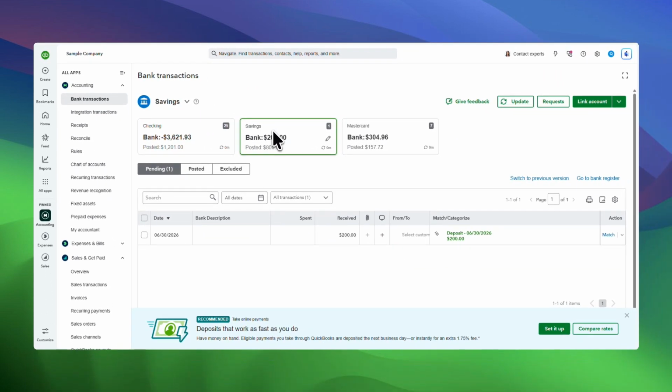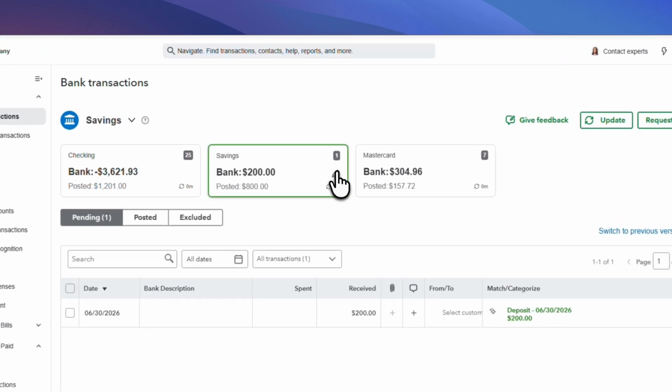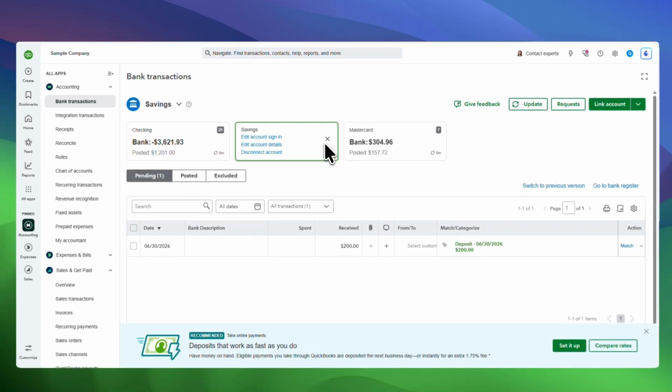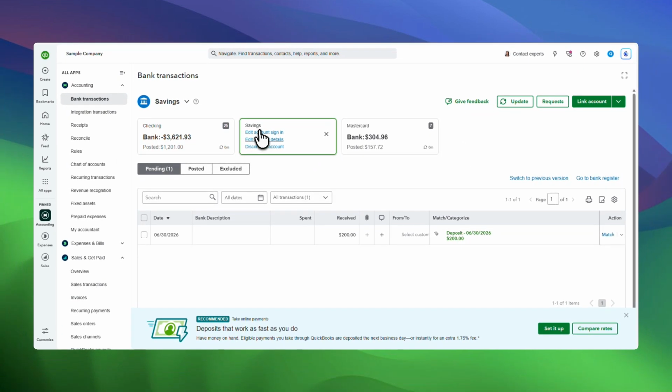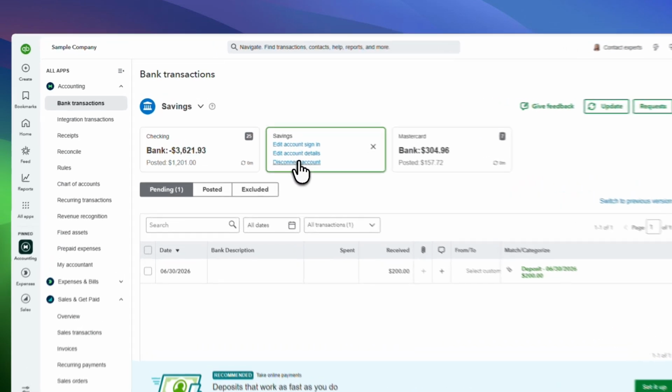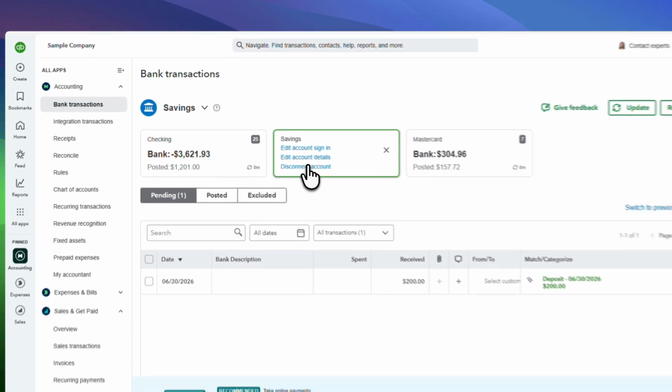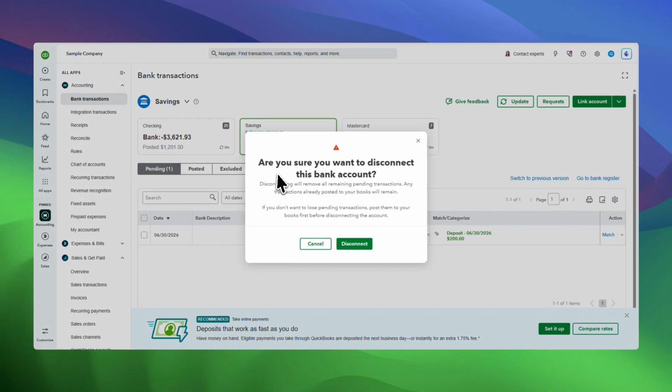Next, find the bank account that you want to unlink and click the pen icon on that account. The pen icon opens the account settings where you can make changes to the connection. If you have multiple accounts connected, double-check the account name so you don't disconnect the wrong one by mistake. After that, select Disconnect Account. This tells QuickBooks to stop pulling in new transactions from that bank connection.